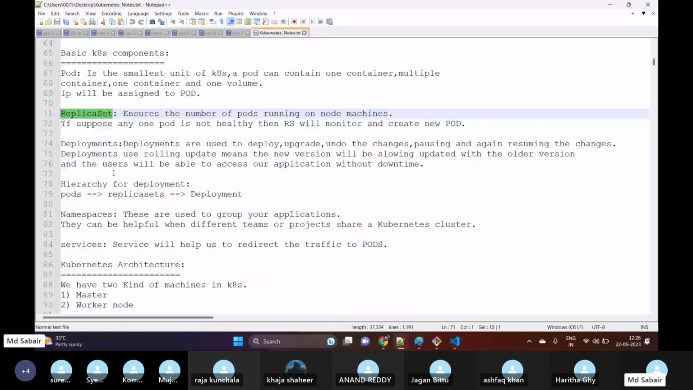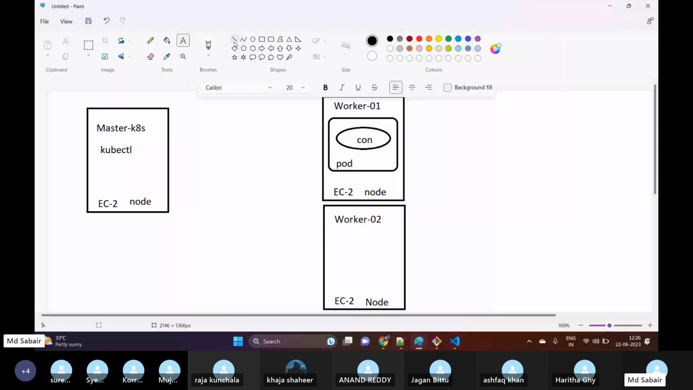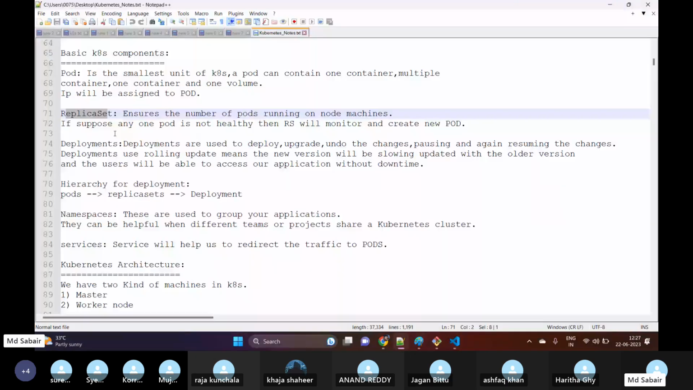A replica set is a service in Kubernetes which will make sure of the number of pods running on the node machines. What will happen if suppose we have configured one pod here? If for any reason the pod is not healthy or has been deleted, the replica set or replica controller will make sure that this pod is running on the node machine. Basically, this is a replica set or replica controller.